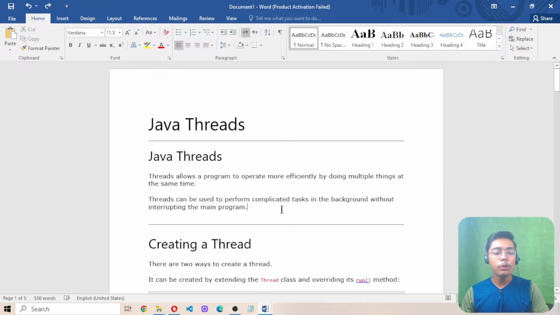So the main purpose of using threads is that they allow a program to operate more efficiently. If you want the program you are creating to operate more efficiently, in that case you will be using threads there, and it also allows you to do multiple things at the same time, and it can also be used to perform complicated tasks. Like if you are creating a program and you need to perform some complicated task in that program, for that as well you can use threads in the background without interrupting the main program. That's an important thing, or you can say a main thing, which a programmer needs when they need to perform some complicated task in the background without interrupting the main program.